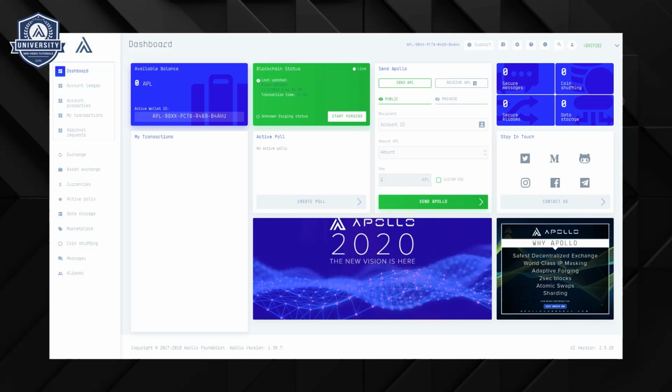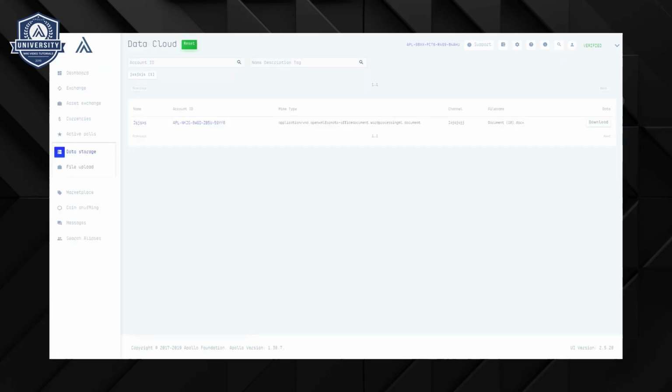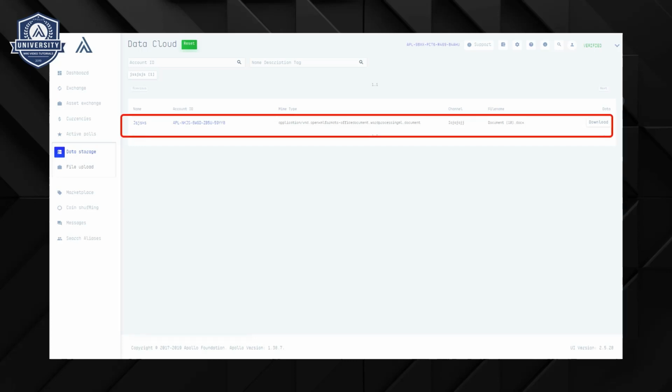In today's installment, we are going to learn how to use the data storage feature in the Apollo wallet. Let's get started. First, we need to navigate to the data storage area in the dashboard. Then click Data Storage. You are now looking at the data cloud, in which currently there is only one file displayed.